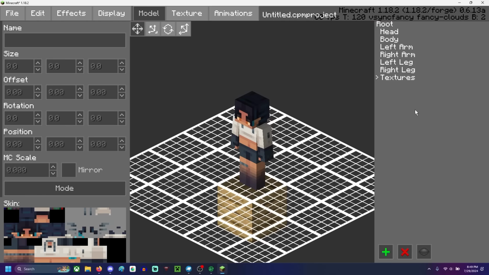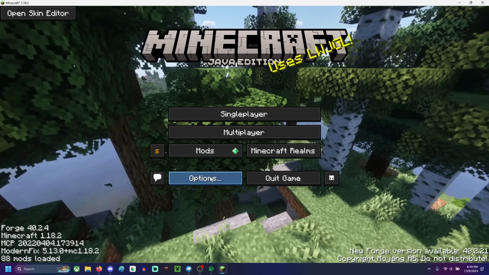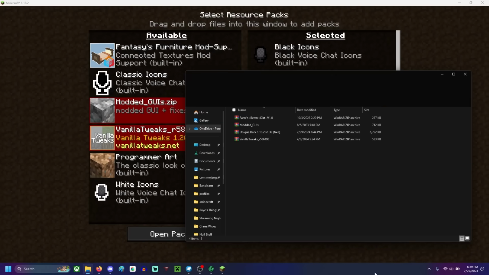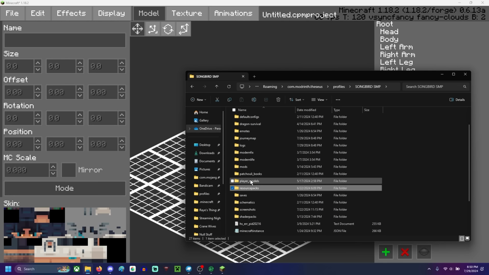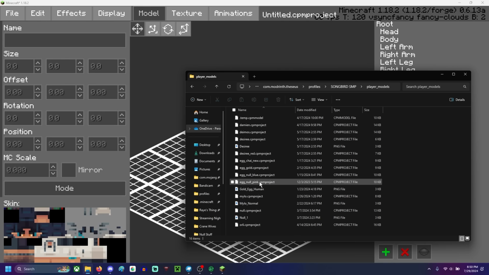Now we're going to locate the files for this Minecraft instance. The easiest way to do this is to go to Options, Resource Pack, Open Pack Folder. From here, we're going to hit back. This will probably be .minecraft if you're just in plain Minecraft. If you're in a mod loader, it'll be the name of the mod loader. In here, you're going to make a folder called player_models. In this folder is where we are going to put the CPM project we just made.